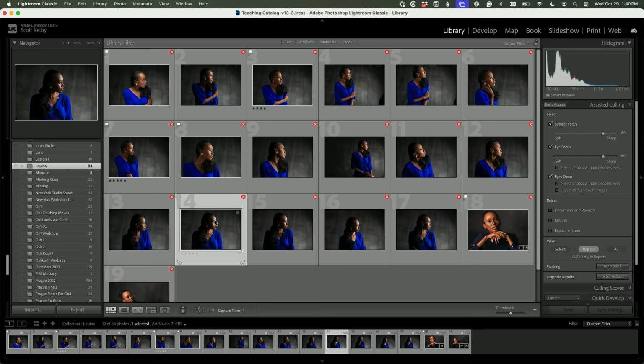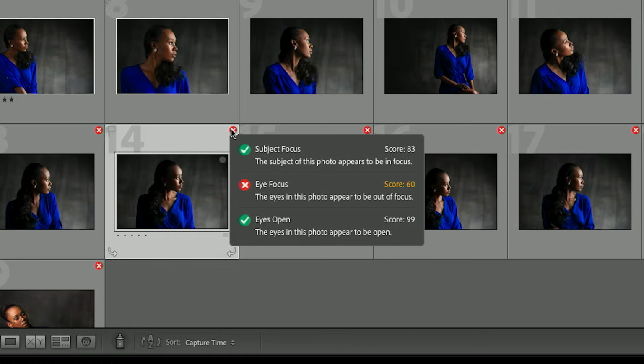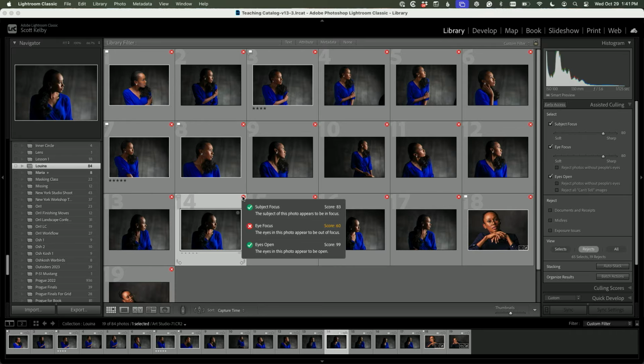Let me make sure we got everything else. We talked about that. Oh, you ready for this? This is a good one. Why was this rejected? You hover over that thing and you'll see, and it gives you the score. The eyes are open. The subject was in focus, but their eyes were only a 60 out of 100. So the eyes are not very sharp. I set the sharpness at 80. If I'd set it at 60, it would have been okay. I think it's cool that they show that, because that way you can see where your thresholds are. Oh yeah, I think that's terrific.